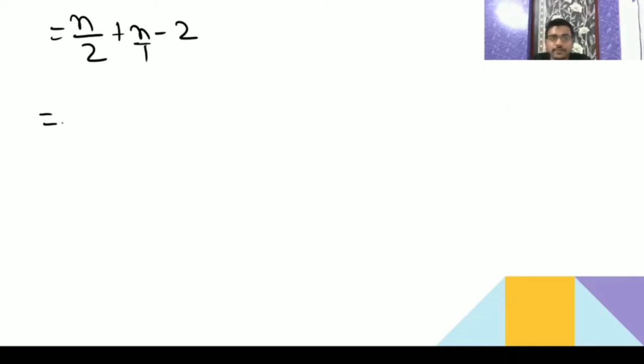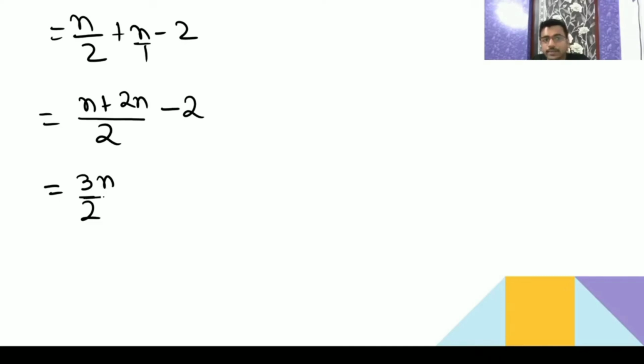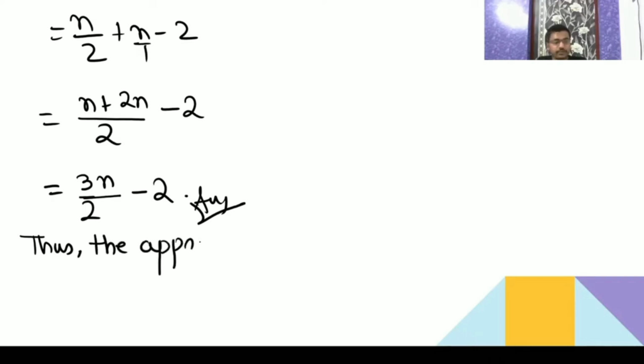So I will take the LCM of these two. I am going to get 2n here, 3n minus 2. One minute. Wait, sorry. Then you are going to get 3n by 2, plus 2 to solve this, and you get 3n by 2. Okay, understood?